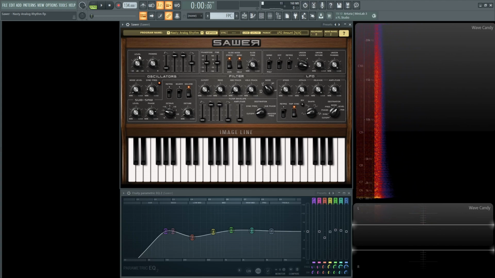So now let's dive into this patch and see how it's created. First off, the level and the panning are default. I didn't change that, so those are going to be at noon. For the attack, it's going to be 0.009 seconds. Decay and sustain are going to be at the very top. And the release is going to be 0.581 seconds here. The transpose section is going to be default, so 0 for the transpose and 0 for the fine.